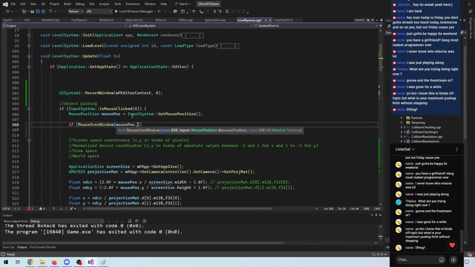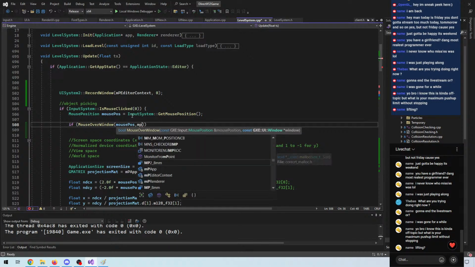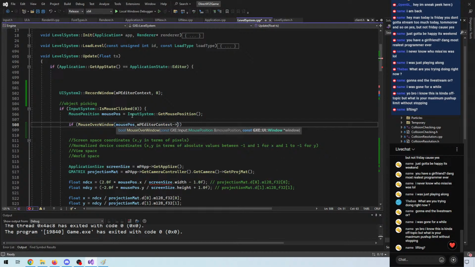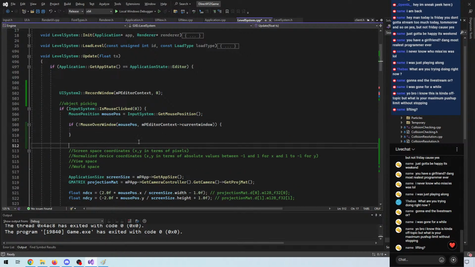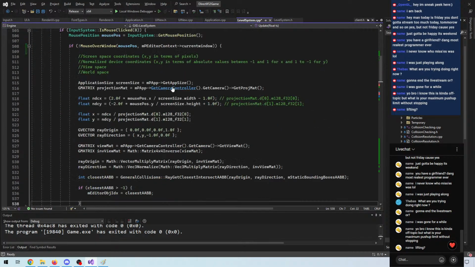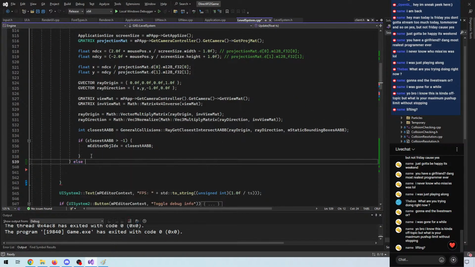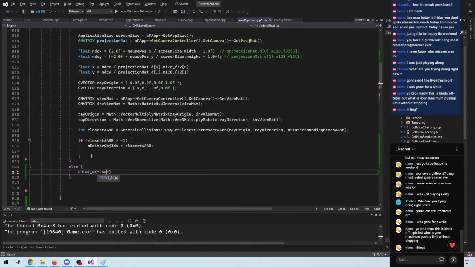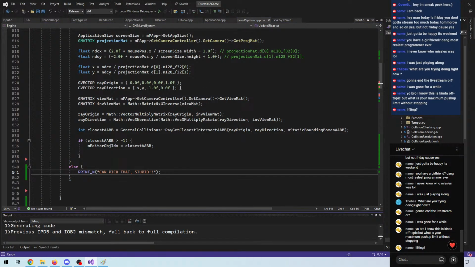And we can pass in our mouse position here because we already got it. And edit a context current window. If it's not over it, we will do our grab in here. Else we will just print it to the console. And leave ourselves a nice message if we mess up.